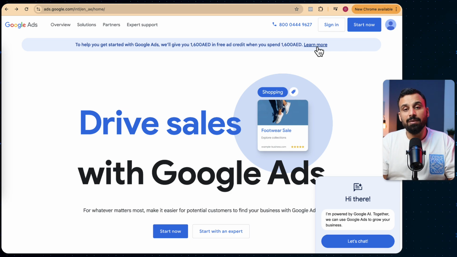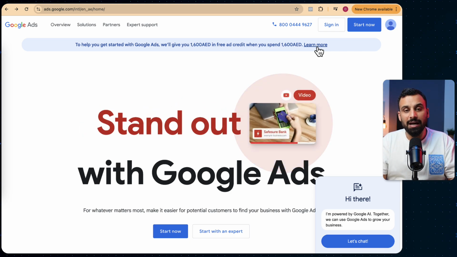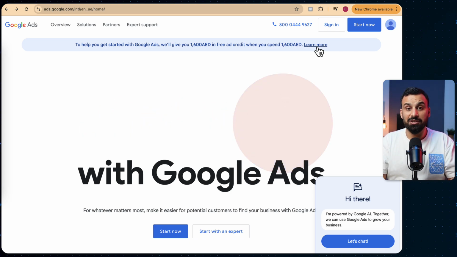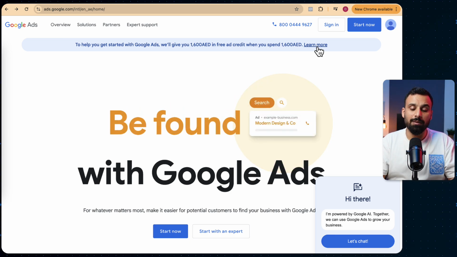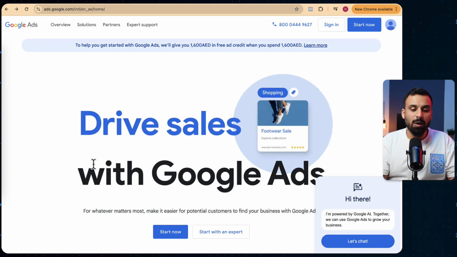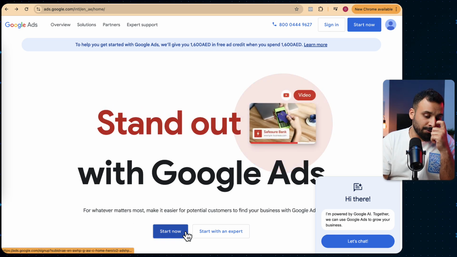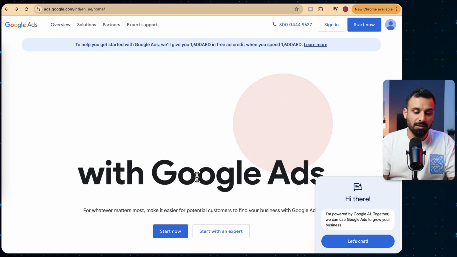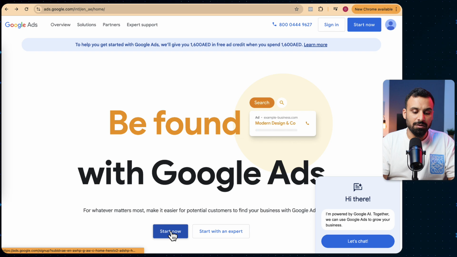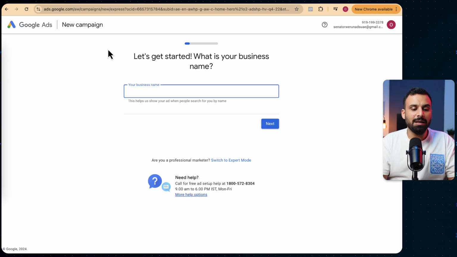The first condition is that while you're signing up for your ad account, you have to enter your billing information right there. Then only you will be able to use this scheme. So in our case, I'll click on start now and not go through this scheme method. Okay, now it's taking me to this particular screen.